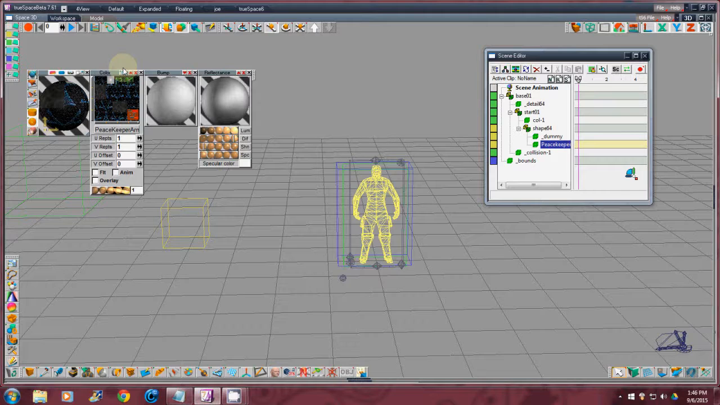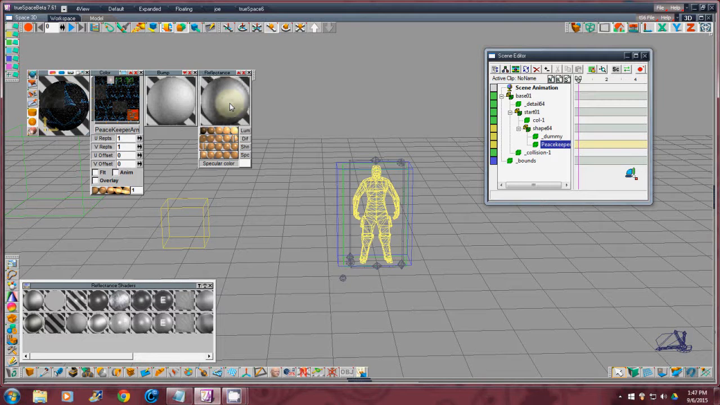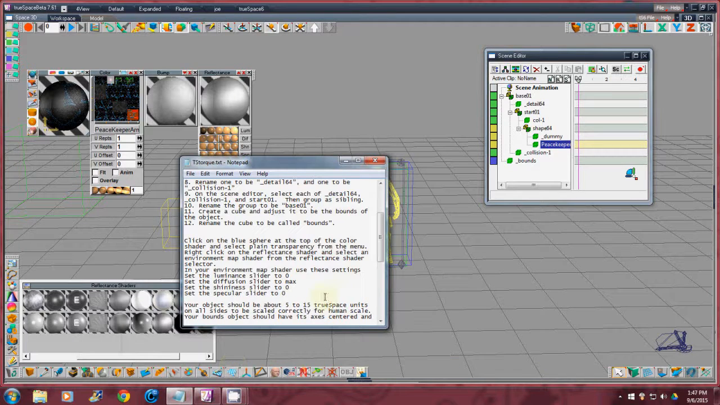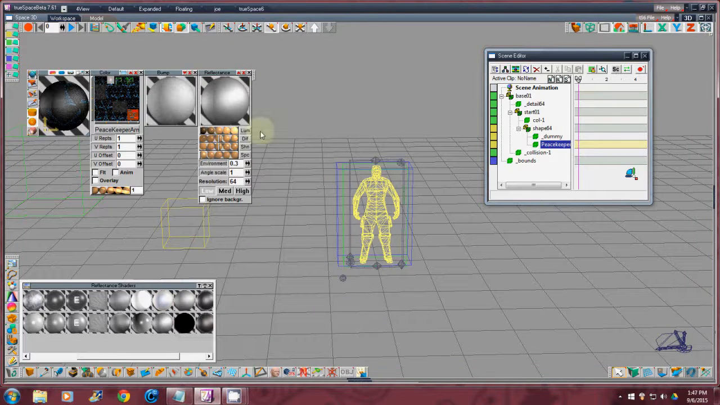Then I go here on the color thing, and the little blue sphere here, I'm going to go up and select transparency plane, put that right there, and now on my reflectance I'm going to right click and bring up my shaders, and I believe this is my environment that I want. Click on here, and let me bring up my notes for the settings. I want to keep everything down at 0 except the diffusion slider. Diffusion, I want to take it up to 100.